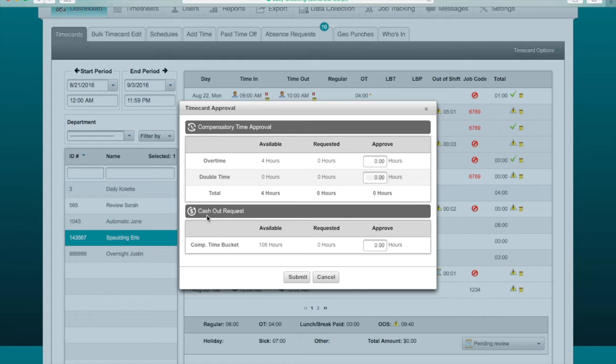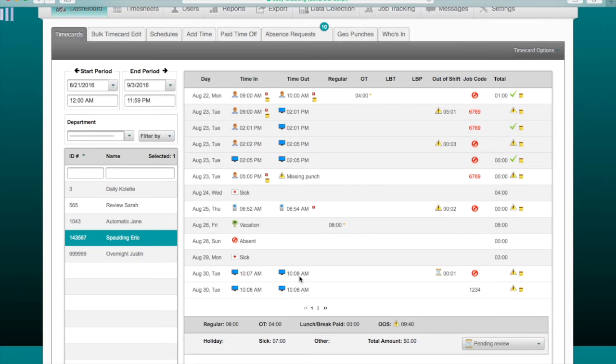The second portion of the screen we see is a cash out request. If this is permitted, you can see the number of comp time hours available, and you can cash out the number of hours up to the number of hours available. Again, this is all dependent upon the rules of your employer. Once those have been selected appropriately, we can click Submit. The first step of the approval process has been completed.